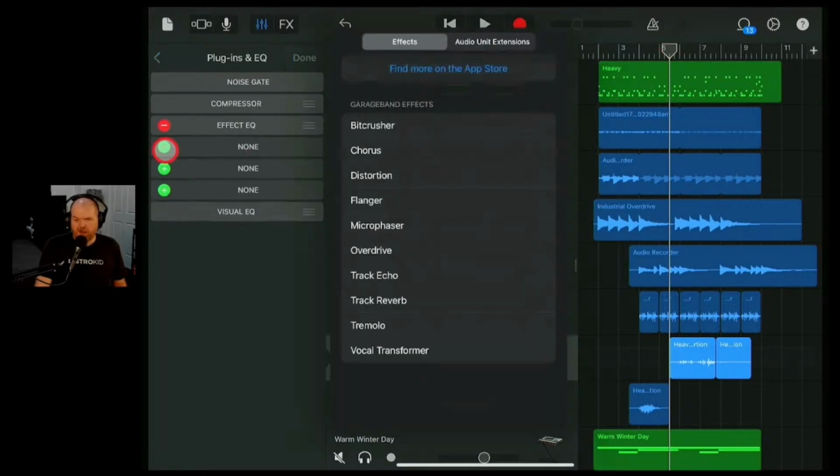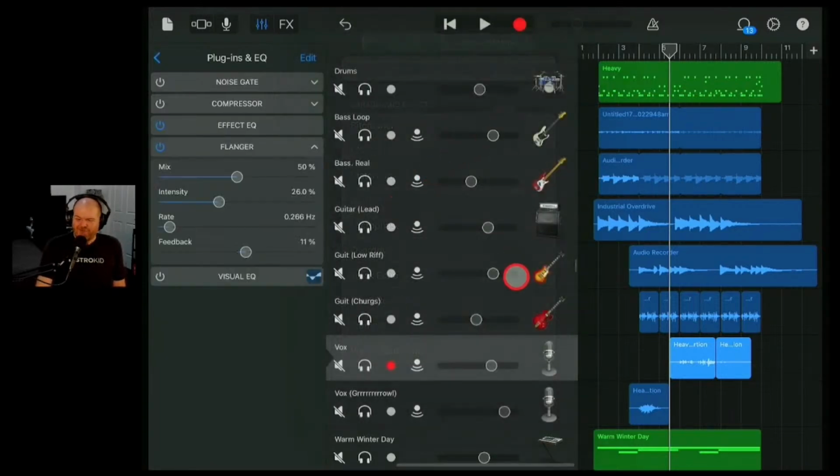Speaking of vocals, let's use this vocal line for our next effect. So we'll come in here once again, we'll hit the plus, we'll go into our flanger, and yeah, flanger is more at home on guitar, but we're going to use it on vocals just for fun here. So let's listen to this vocal as it stands without the flanger.